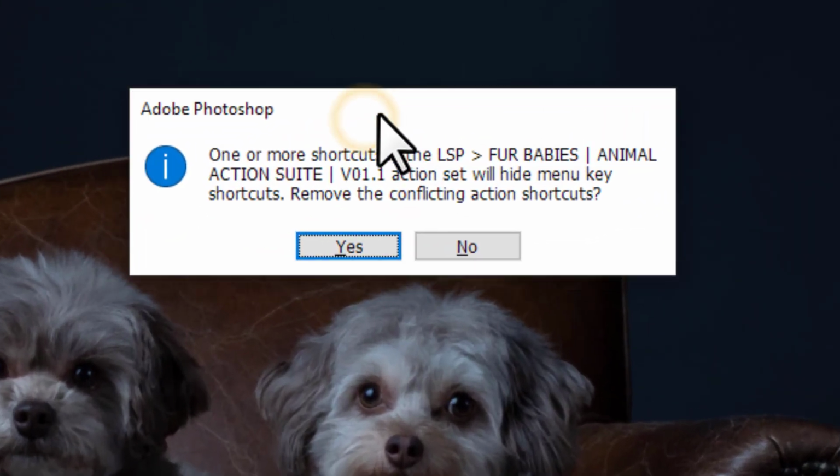When you add these into Photoshop, you may get this message come up that says one or more shortcuts in the LSP Fur Babies Animal Action Suite will hide the menu shortcuts. Remove conflicting action shortcuts? No. Make sure you hit no, because it comes with a little shortcut you can use to use the hide, the select and fix action. If you accidentally hit yes, don't worry about it too much, but it's best to hit no.